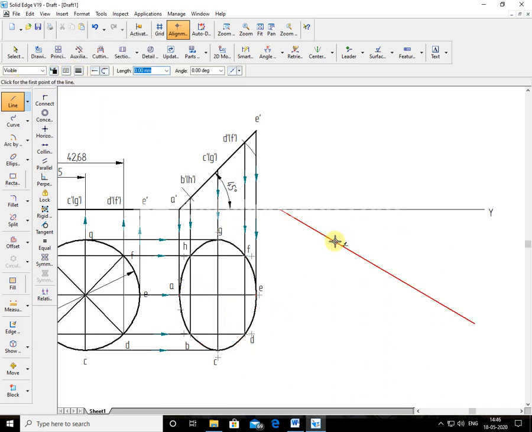I can get the locus of E, or I can fix this E point somewhere here. Okay, and then A1 I can fix here, true length. I can get the locus of A, then I locate and fix the A point here. There are 2 ways. Okay, so this is one way.